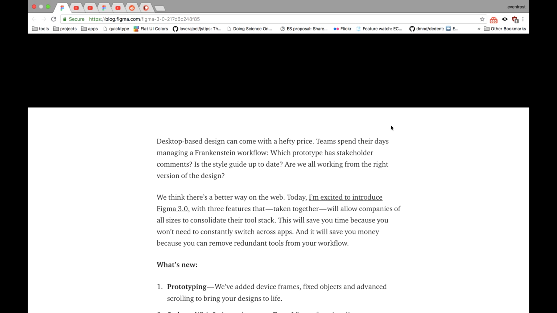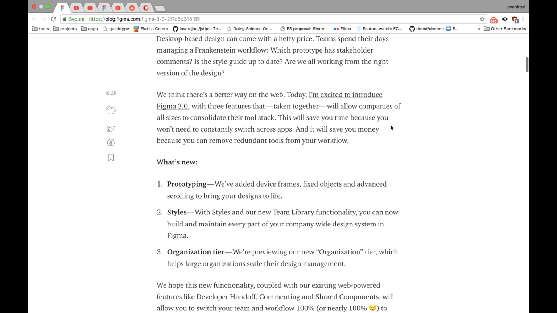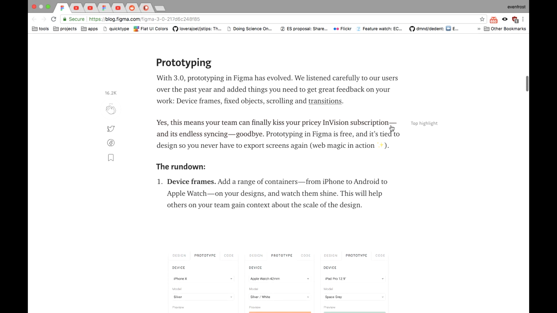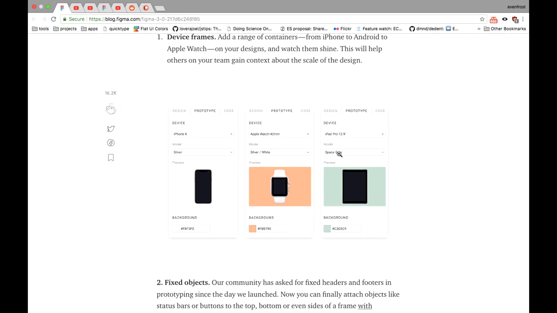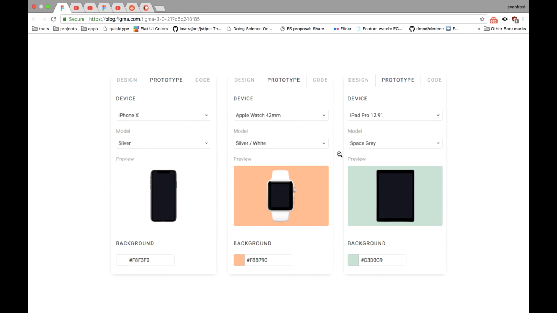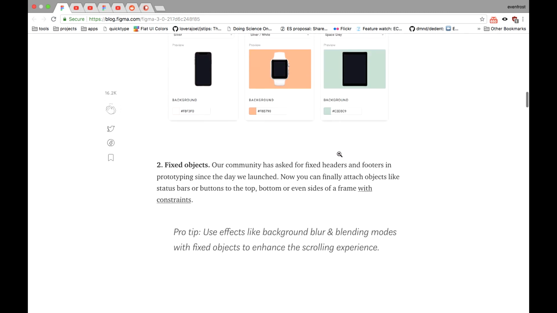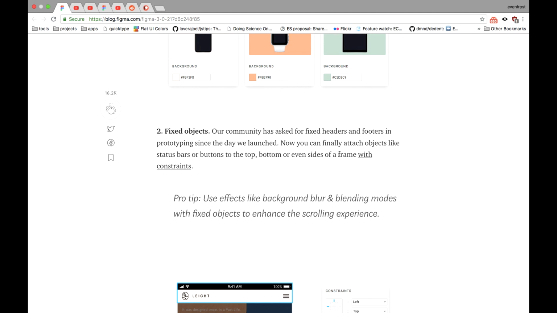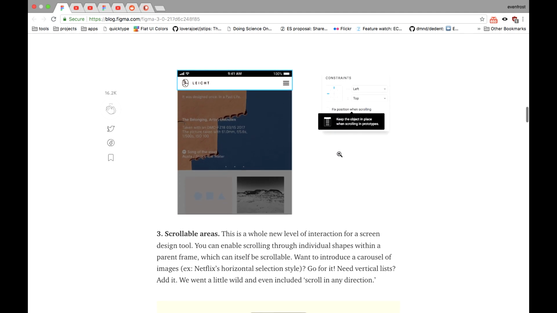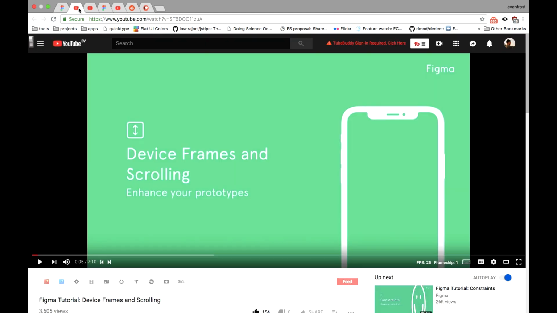Figma 3.0 added many new features like, for example, device frames, which help you to develop UI for different platforms, styles, which make it possible to add a kind of style guide to a project to easily manage global styles, and more. For example, with device frames, you can easily see how your UI will look on different devices, like the whole range of iPhones or even Apple Watch.